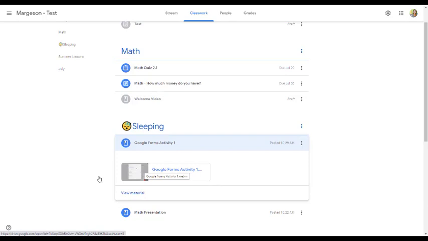This is going to be a nice feature. Again, if we do get into a situation where we would need to be remote learning, this is definitely something that you'll want to use. You can use Screencastify, create some instructional videos for students, and then share those out via Google Classroom.